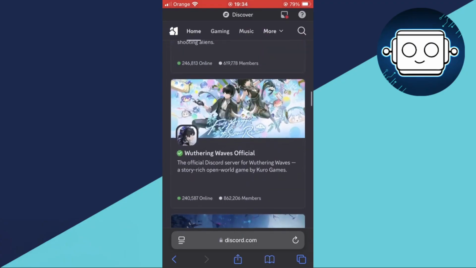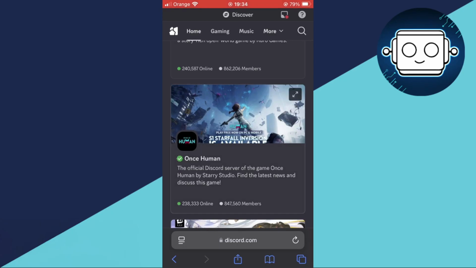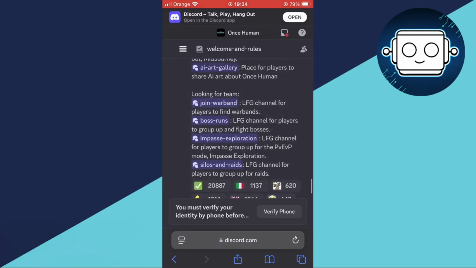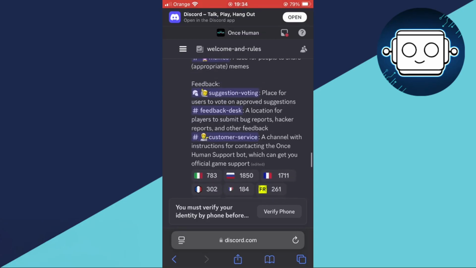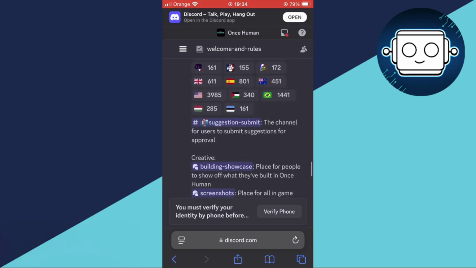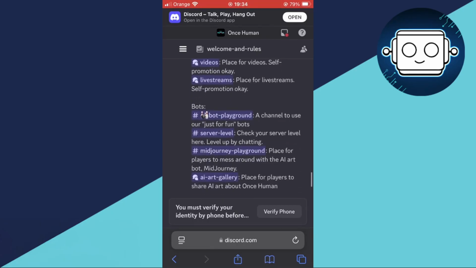Let's say, for example, I like this server. I'll be able to explore it. I can just go and click on it. And as you can see, it will take me into the server. And I'll be able to explore it. I can join it, but I may have to verify my phone for some servers and stuff like that.